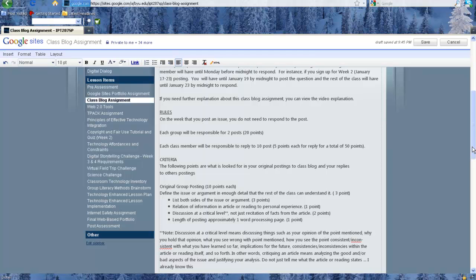You need to relate the information to something, a personal experience you might have had. You have to discuss it at a critical level. You'll see there's 2 stars next to level, and it tells you down here what I mean by a critical level. You're not just reciting facts from the article. Then the length of the post should be about 1 word processing page, okay?